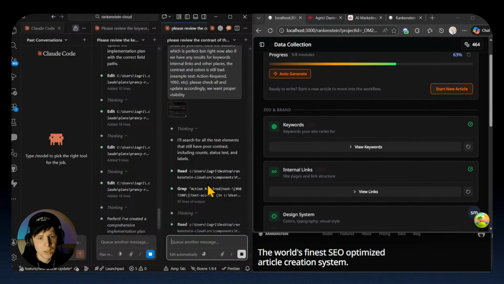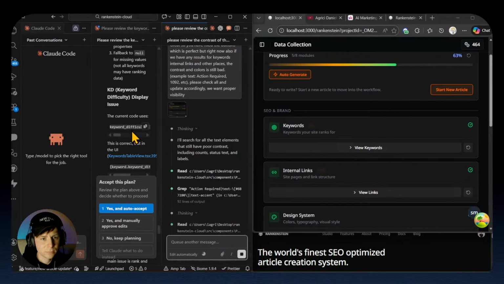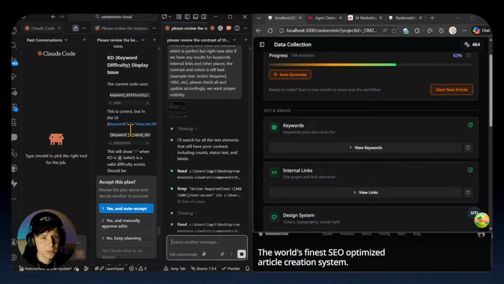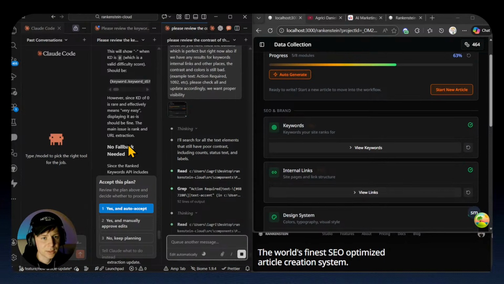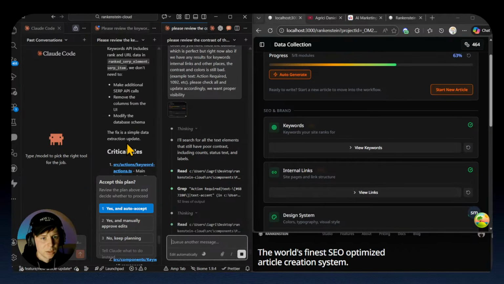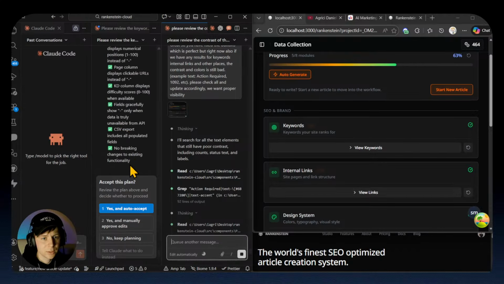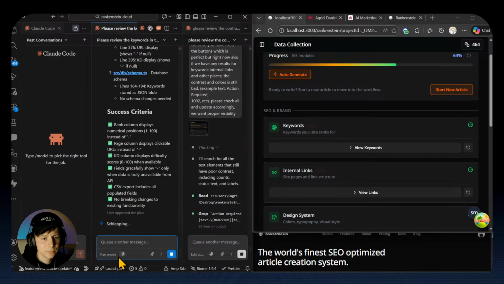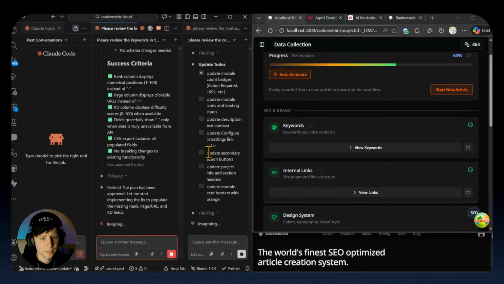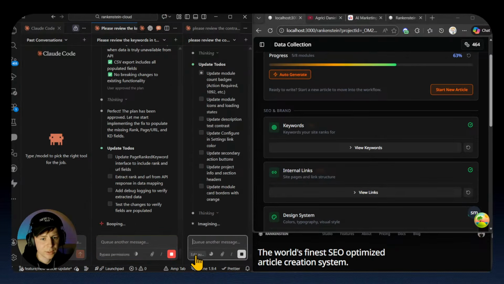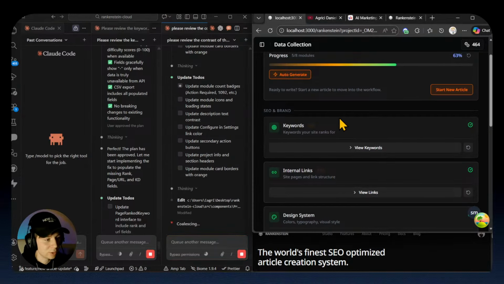So in the meantime, this agent already popped up something, so let's see. Difficult to display, this is correct, but in the UI, blah, blah. However, since KD is rare and effectively means very easy, displaying it as it is should be fine. Okay, so I would say success criteria, rank column, CSV, no breaking. Yep, proceed. I'm gonna press now to bypass because we already have everything planned. In the meantime, this agent is also working. I'm gonna press also bypass mode. So right now these two guys are working on our application.